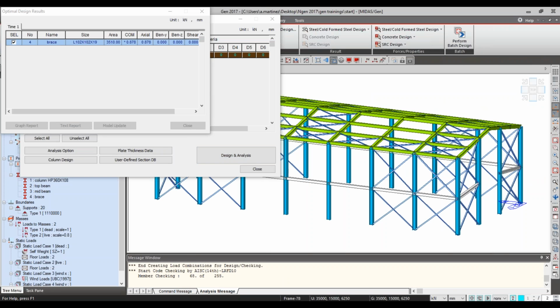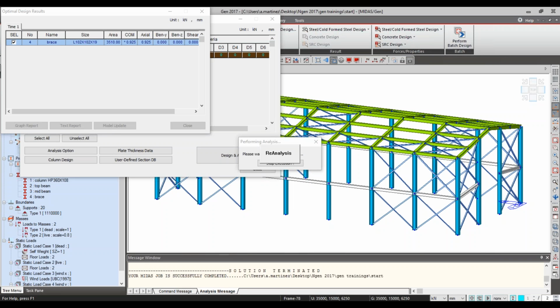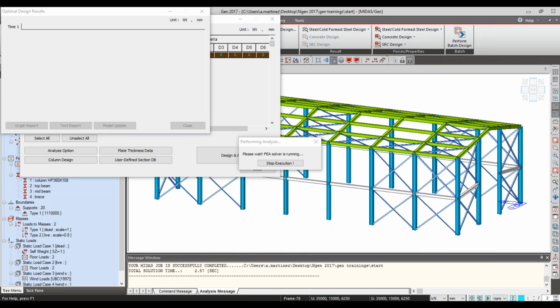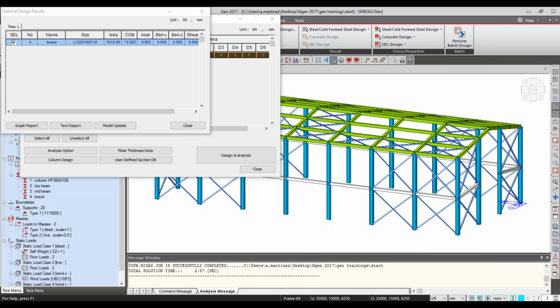So like I said, for steel, you have to be a little bit more involved directly in which parameters you want the program to consider when it proposes alternative sections for you. When it's concrete, then it's easier, because then you just have to give information about the rebar, and the program will optimize the rebar reinforcement for you.